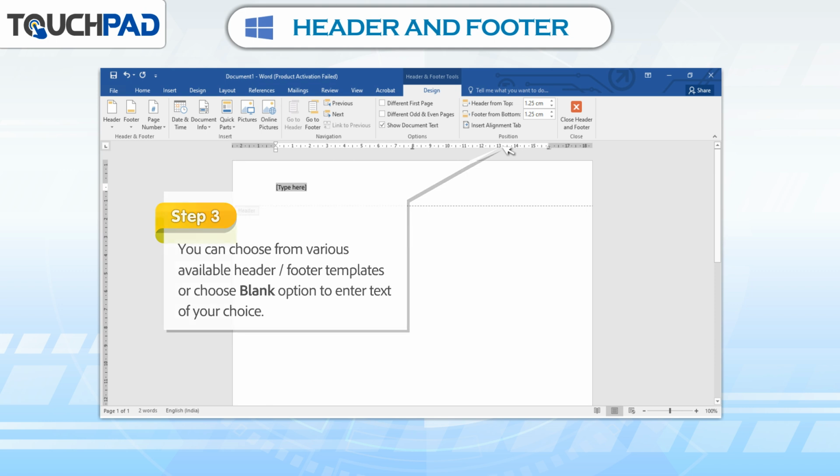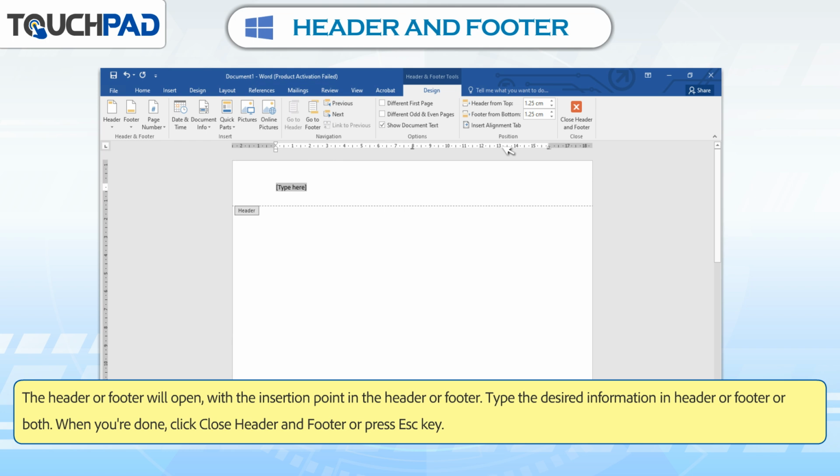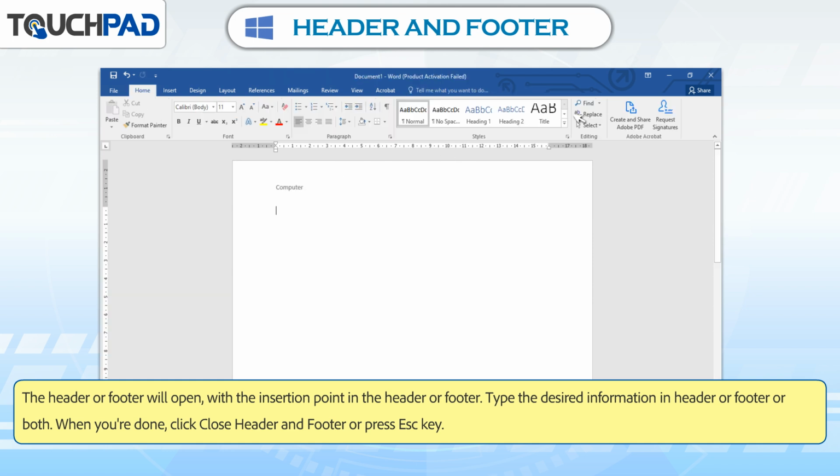your choice. The header and footer will open with the insertion point in the header or footer. Type the desired information in header or footer or both. When you are done, click Close Header and Footer or press Escape key.